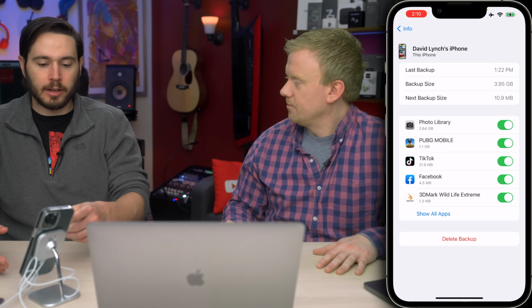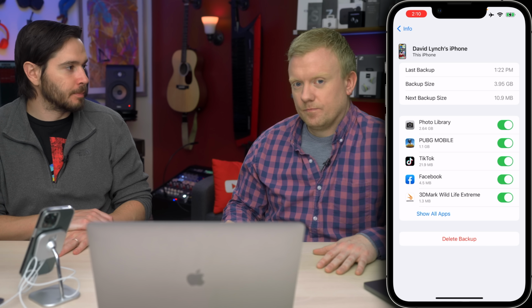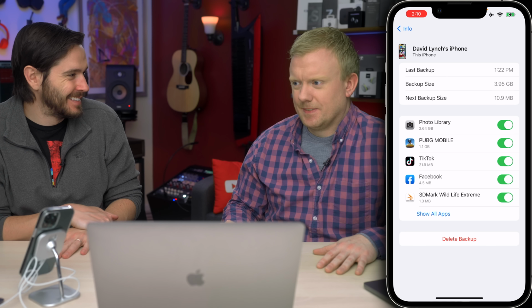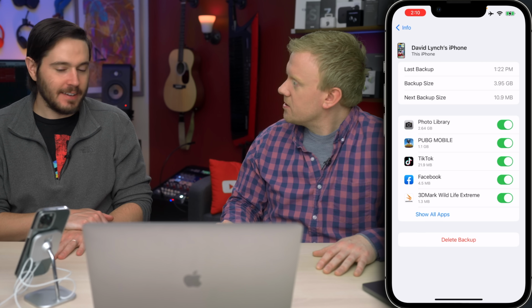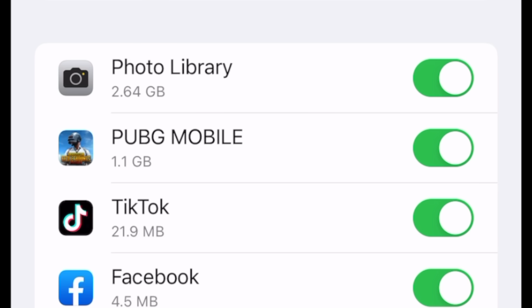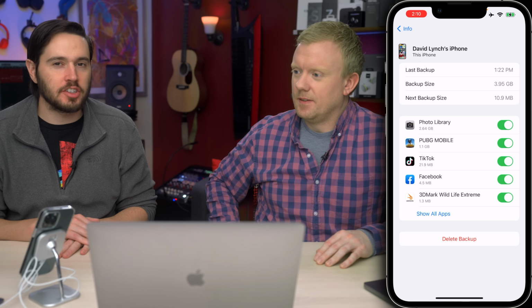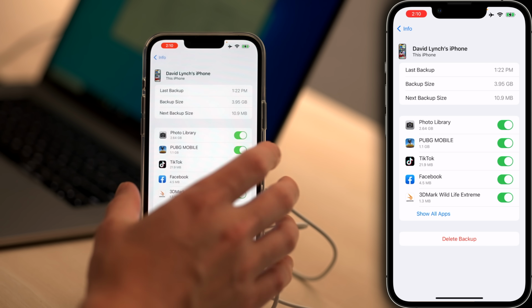We just backed it up, and I noticed that 1.1 gigabytes are PlayerUnknown's Battlegrounds Mobile. That doesn't need to be in there. That doesn't make any sense at all. 1.1 gigabytes? Yeah. Gigabytes, GB. That's unbelievable. So if you see something in here that's really large that you don't need, maybe just go ahead and turn that switch right off.